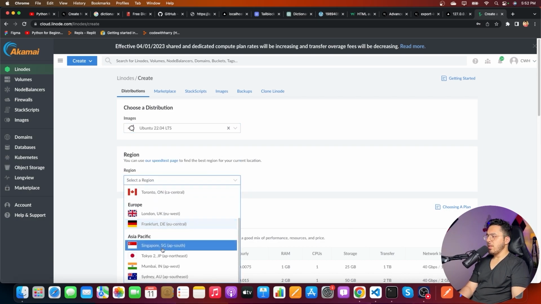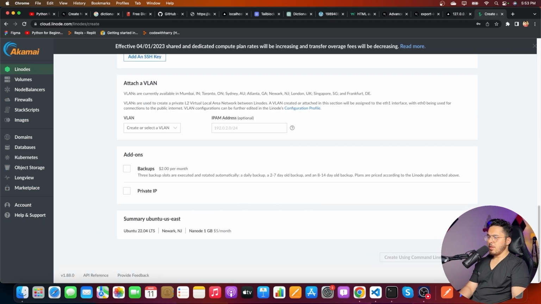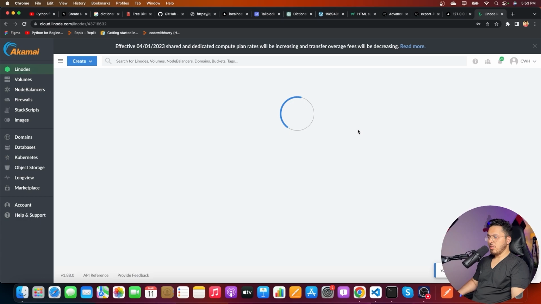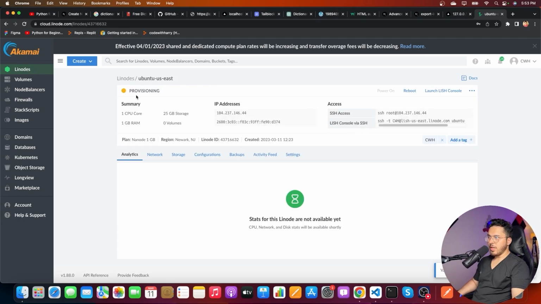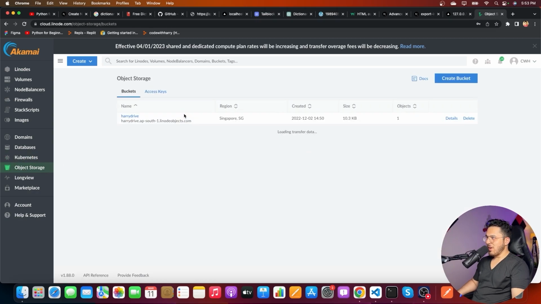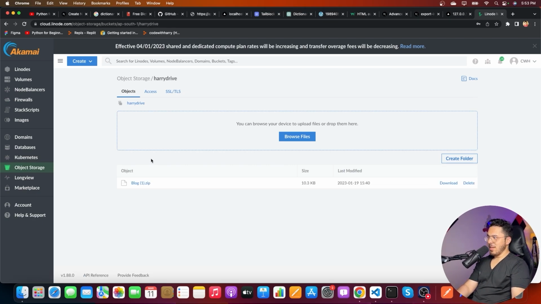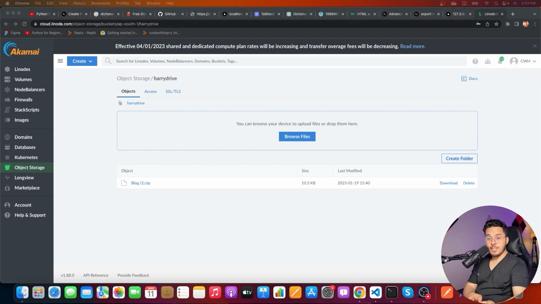Region is going to be New York. Okay, let me click on create Linode, and it will take some time to provision. In the meantime, I'll come to this object storage. Now you'll say, why are you using object storage? I'm using object storage, my friend, because I want to zip it and upload it to object storage. Then I'm going to pull this website right inside of my Linode. I'll show you all this in action.